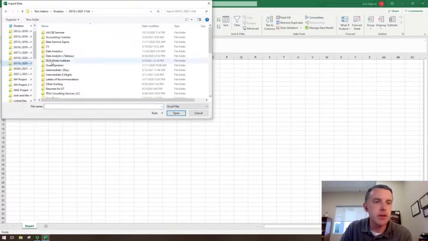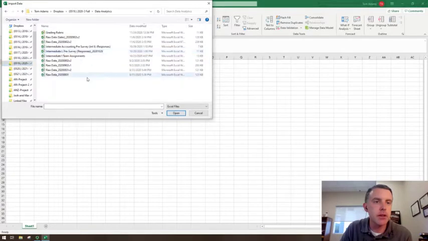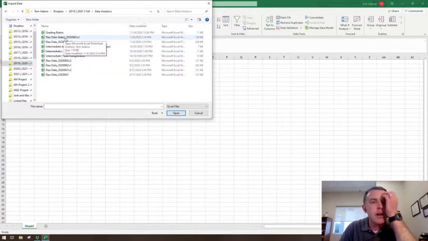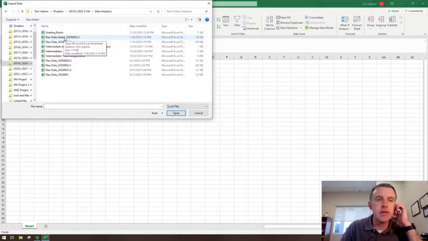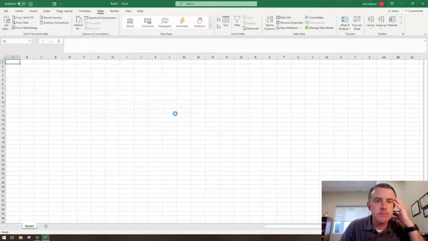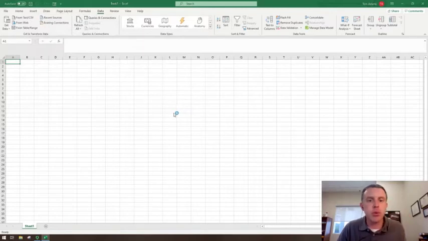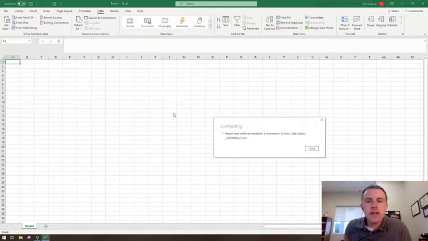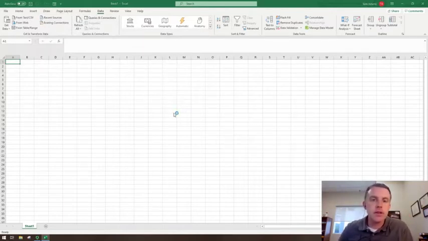This particular file is something that I used in my intermediate accounting class in fall 2020. I had my students complete a data analytics project, and this file contained the raw data for the project. So I click Import, and now Excel is connecting to this database.